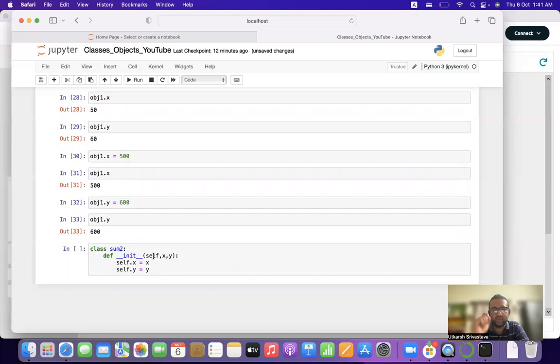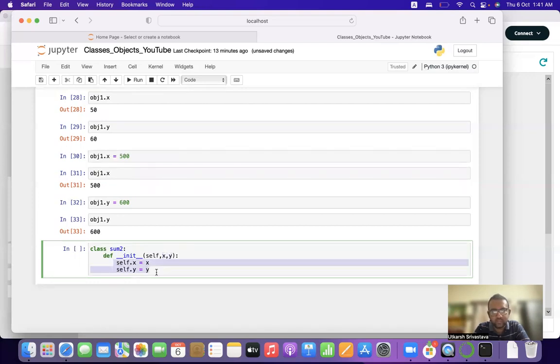If you want to return the sum of two numbers, x comma y, we return self.x plus self.y. Now these x comma y are your class parameters. These self.x, self.y are your class parameters. So this is what it is, all right.